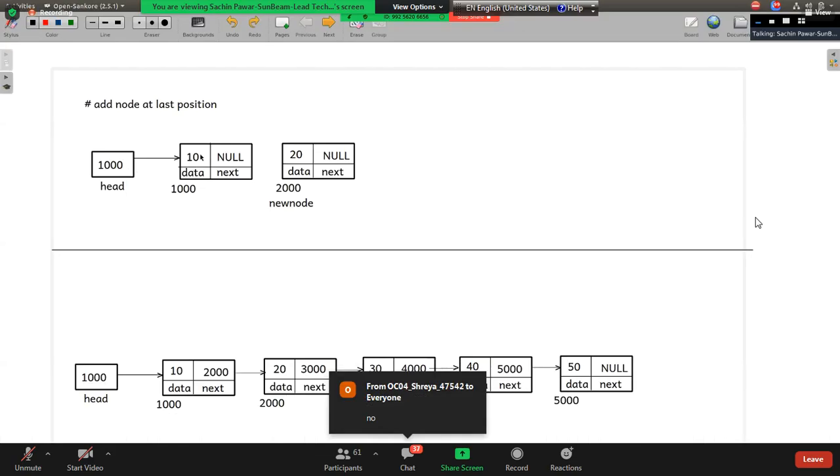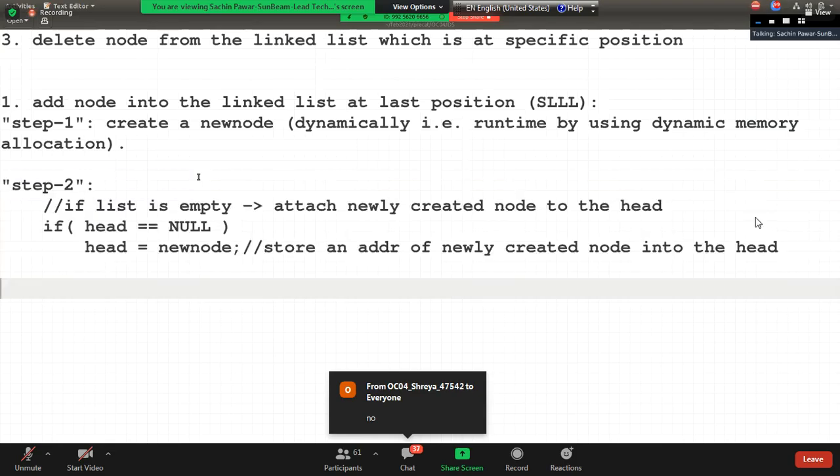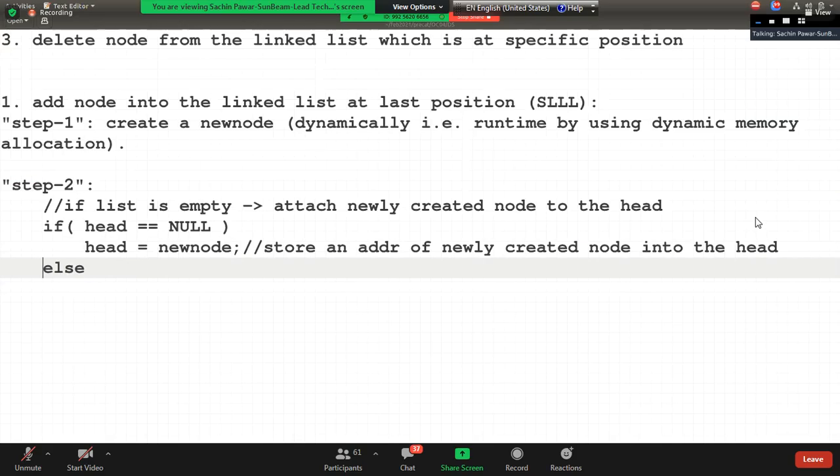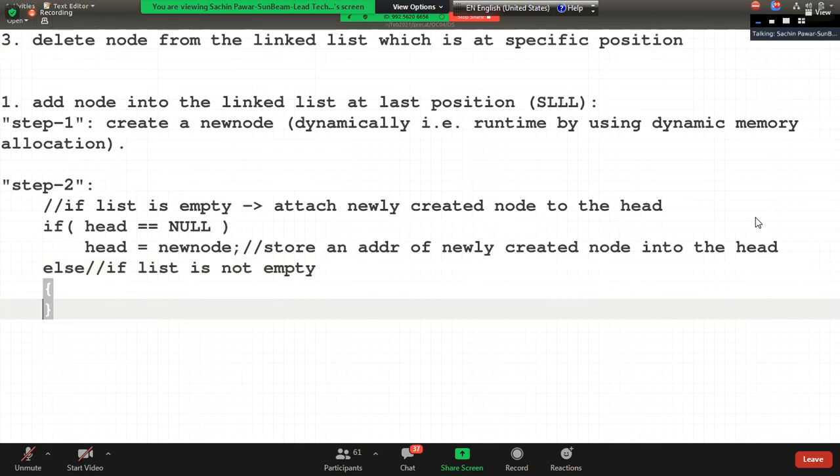Sir, if the list is not empty, then what do we do? We want to add the node at the last position, right? Hence, in this case, else. Else means if the list is not empty, then we have to traverse the list. Traverse the list till the last node.